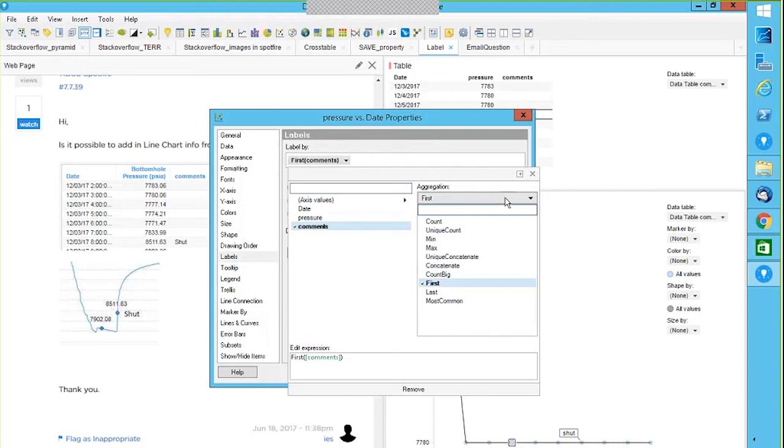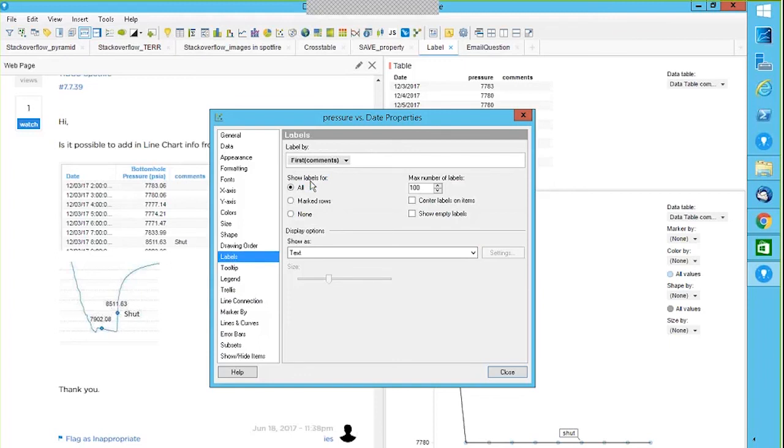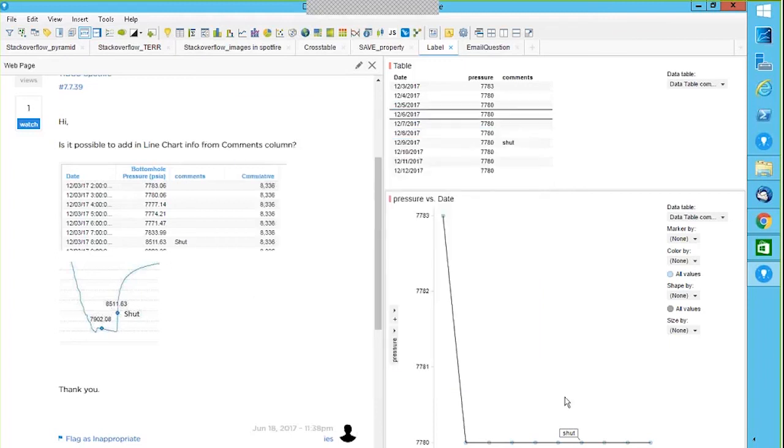You may want to concatenate them, combining all the comments written for that particular event or that particular time. So based on what your visualization is, you can use any of these aggregations. I picked the first comment, and then I'm showing it for everything. So you can see that this point here is shut. All other points have no comments. This would be an easy way to see comments on your visualization.